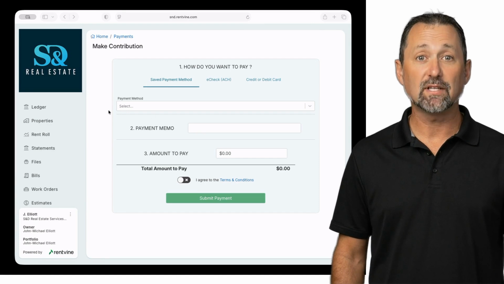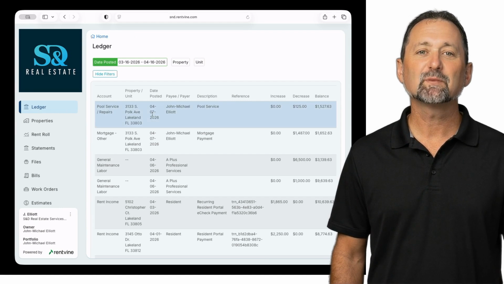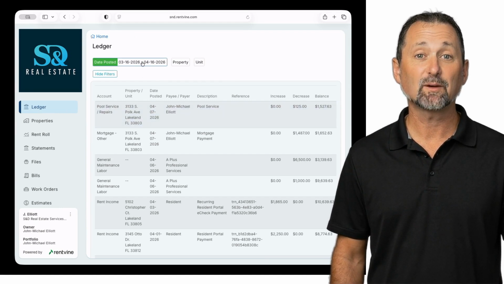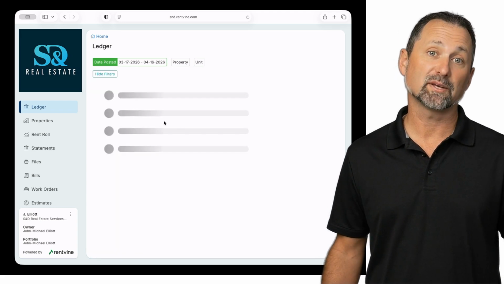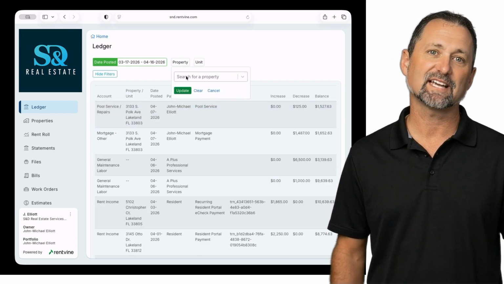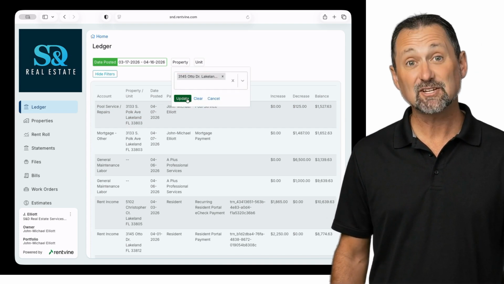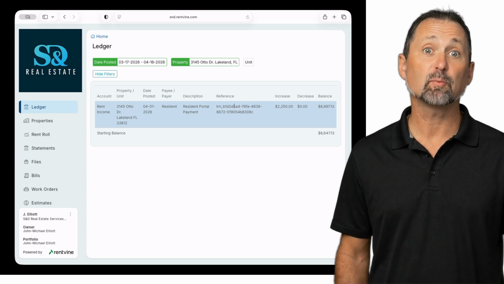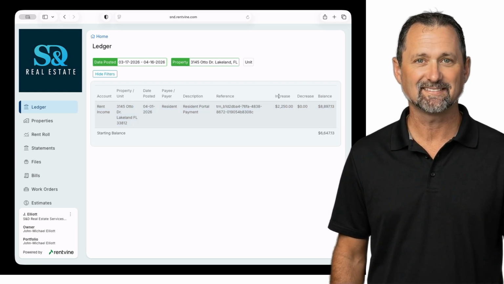The ledger gives you a real-time view of transactions across your portfolio. Here you'll be able to see the financial activity for your entire portfolio within a specific date range. If you own more than one property or unit, you can also filter the ledger down to a specific property to narrow your view. The ledger is easy to read and provides a clear breakdown of increases and decreases to your account, along with a running balance.